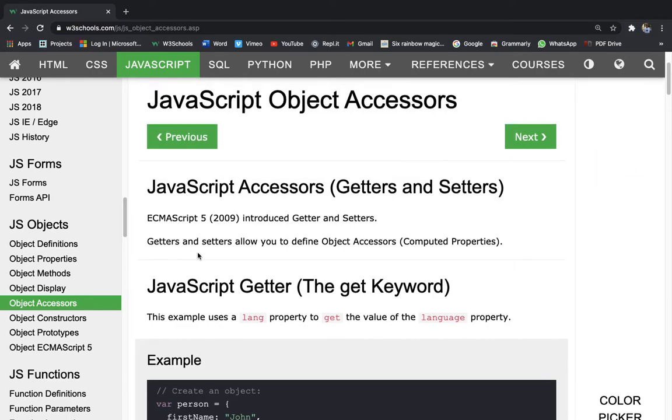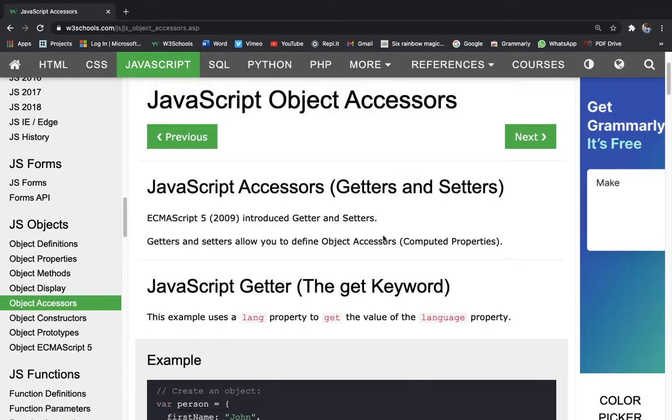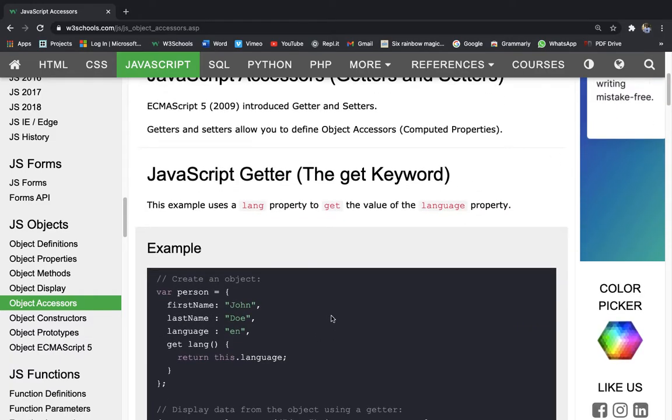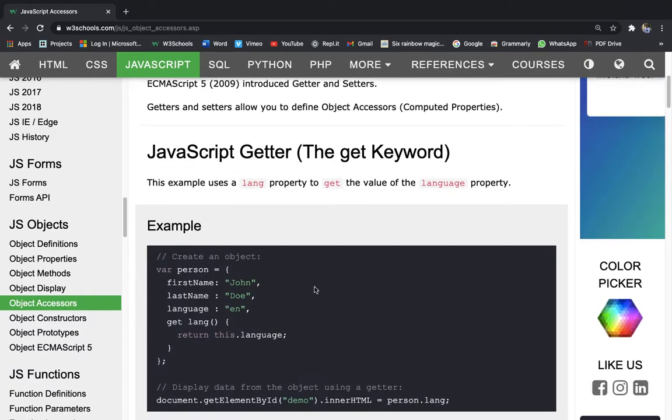Getters and setters allow you to define object accessors, which are like computed properties. So let's see what exactly getters and setters are and what they do.